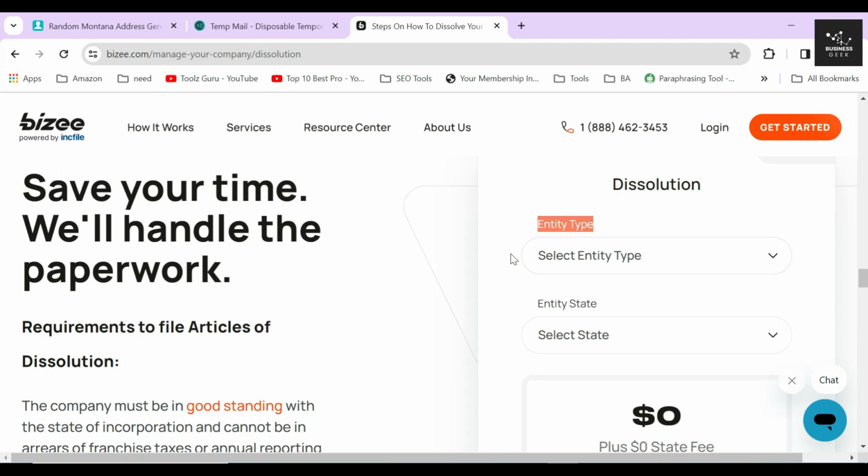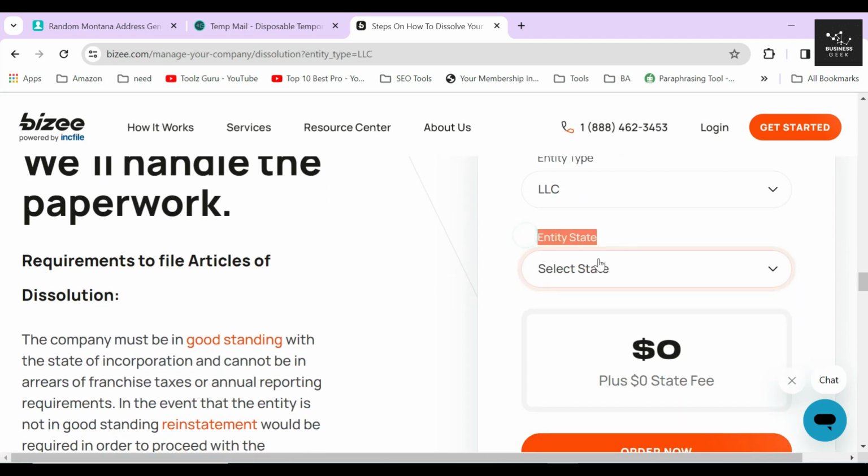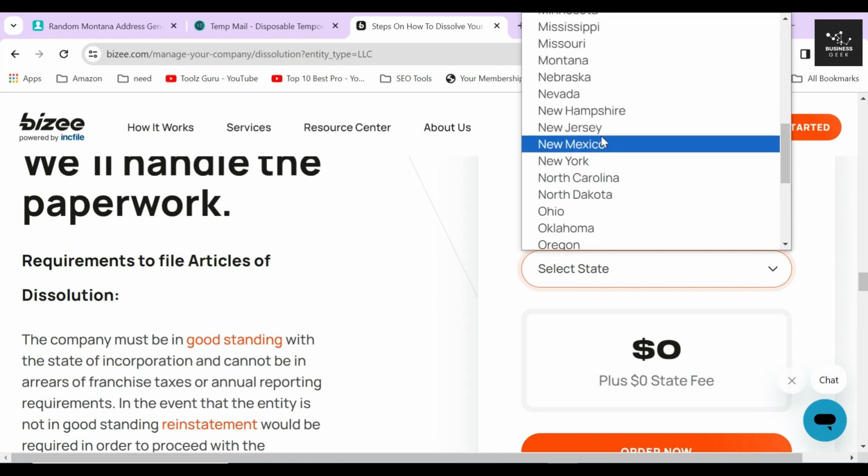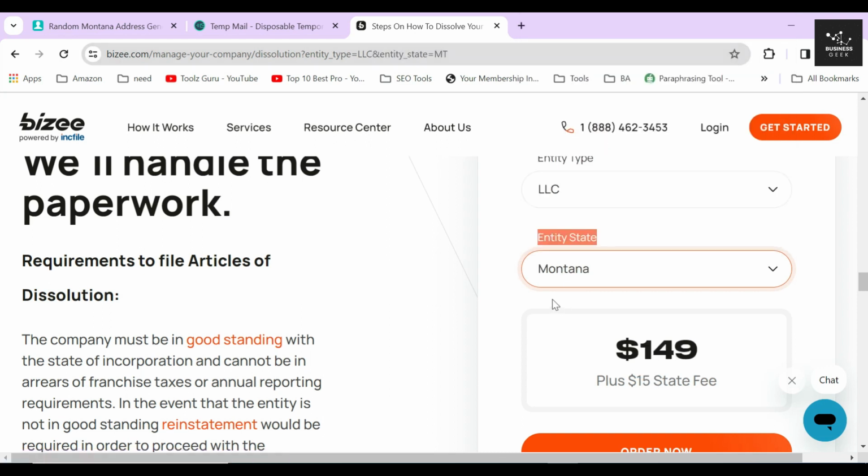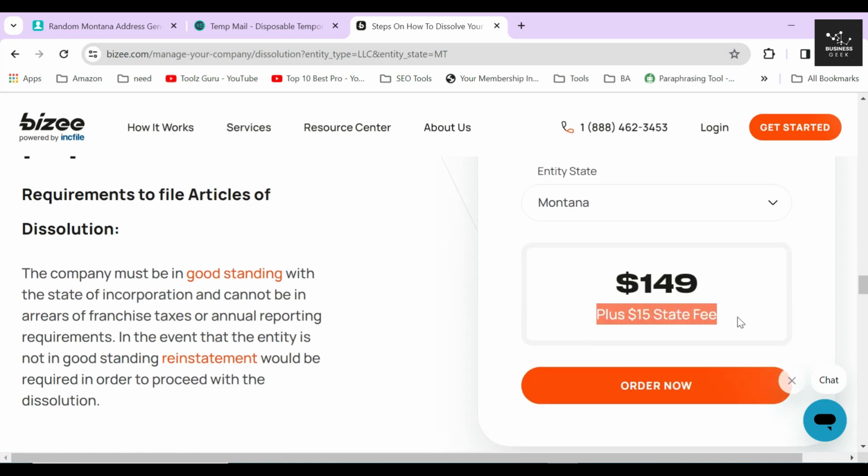Here, you can select your desired entity type. Since I will be dissolving an LLC, I will select that option from the drop-down menu. And also I will select Montana as my entity state for dissolution. Once you are done selecting everything, click on the Order Now button.